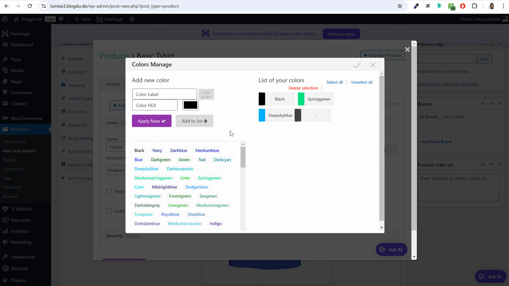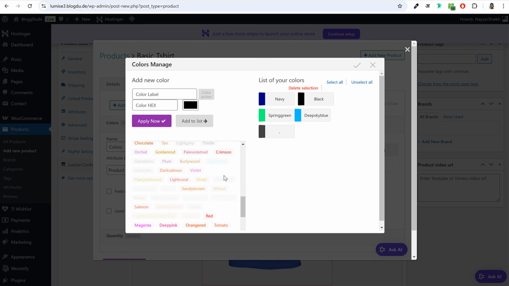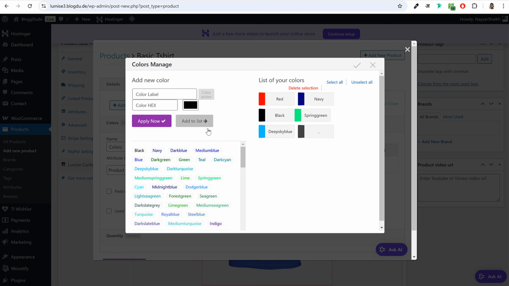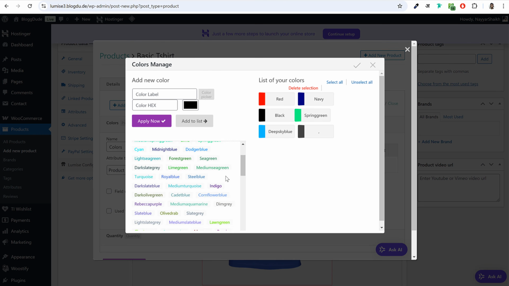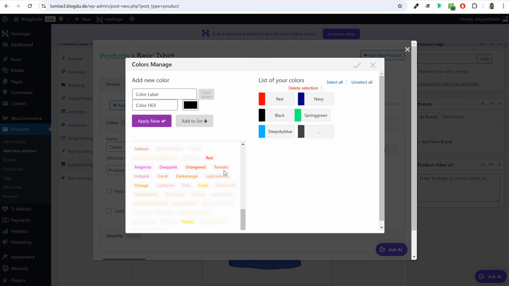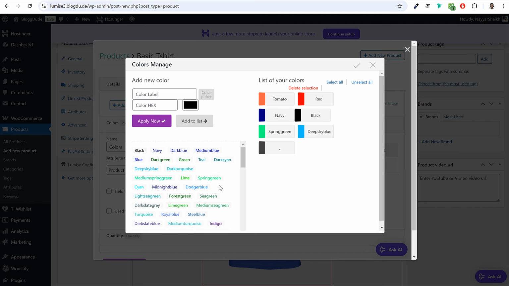Maybe I also want to give navy color. Okay. Click on this. I also want to give maybe red color t-shirt. Okay. So I'll select red, add to list. Then let's see, tomato color maybe. Okay, or orange color, maybe tomato color, and green color.